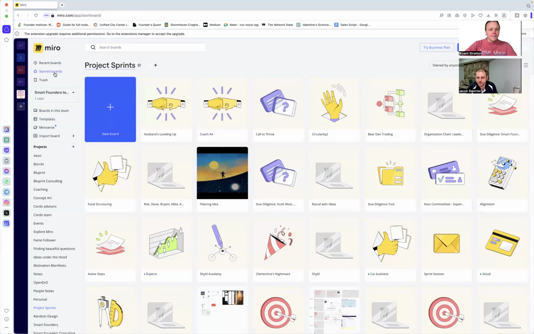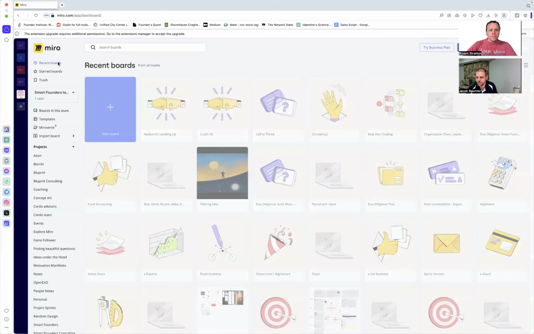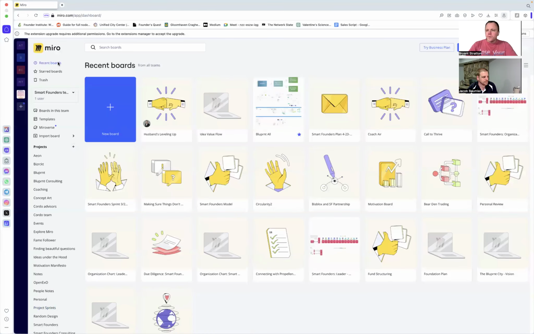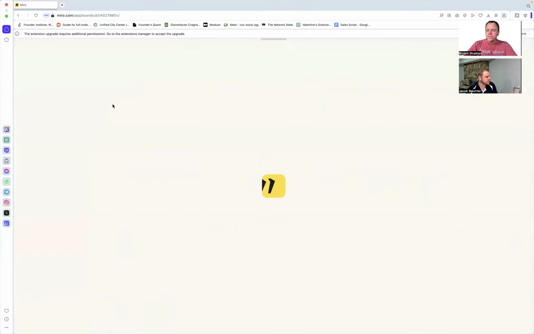You may or may not have anything like this, but this is a paid account, and the best way I'd suggest that anybody interfaces through their dashboard is the recent boards. These are the boards that you've worked on recently, and we today are actually going to create a new board, which we'll do here.